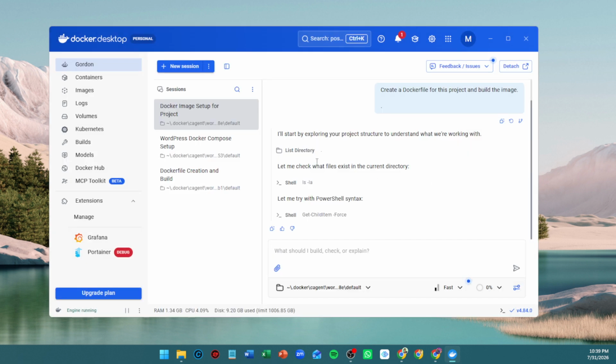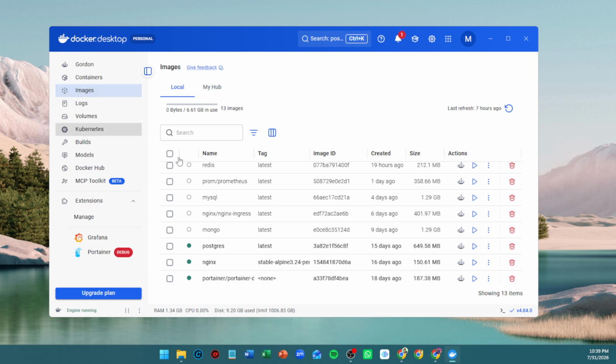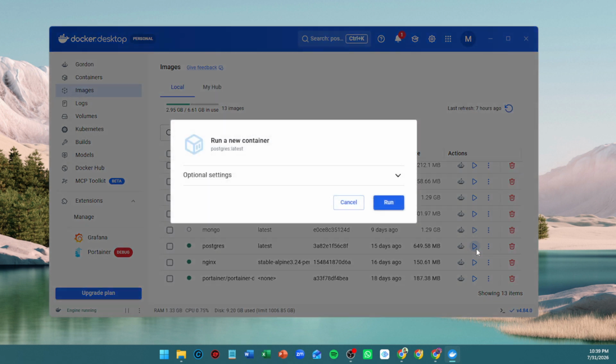After that, go to the Images tab. This is where Docker stores images that have already been downloaded. Find Postgres in the list, then click the Play button, which is the Run option. This is the step that starts the process of creating a container from the image.